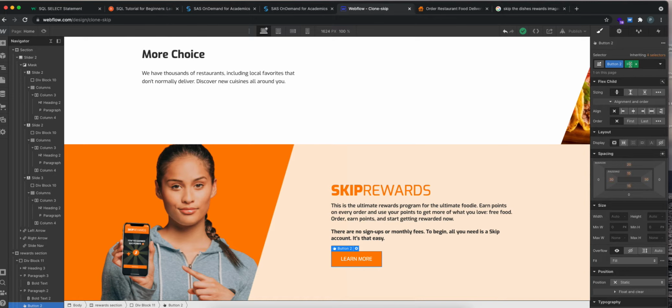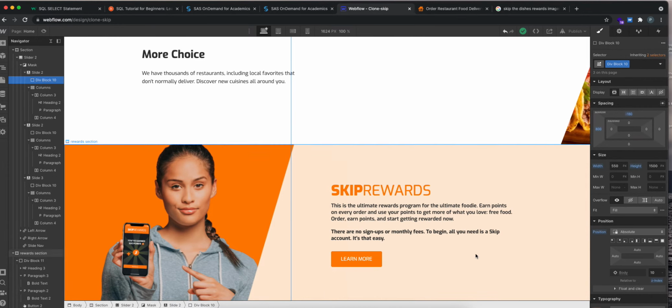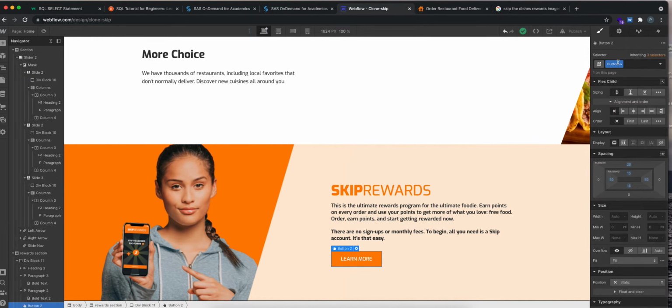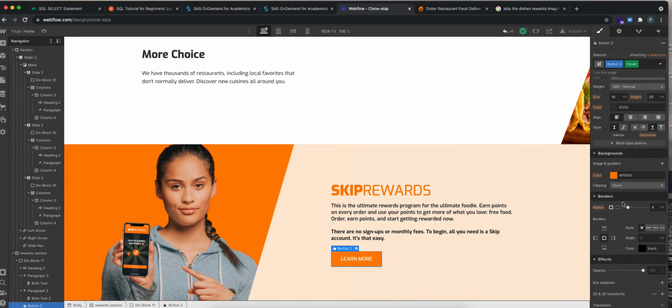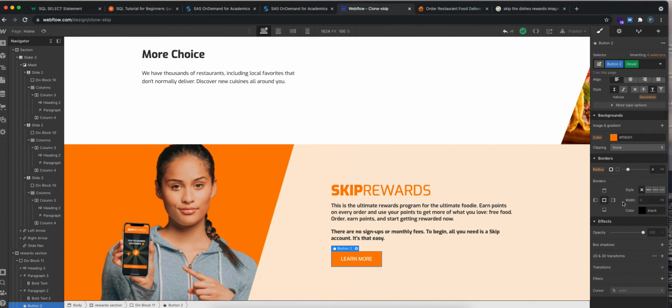So when you see hover, that means it is now taking instructions for what should happen to the button once the mouse comes on top of it. If I remove it, it goes back. If I click it, it's not there, but I have to select hover in order to define it.